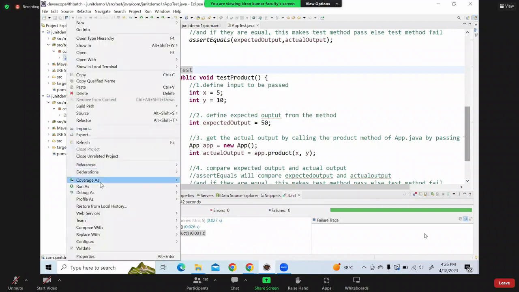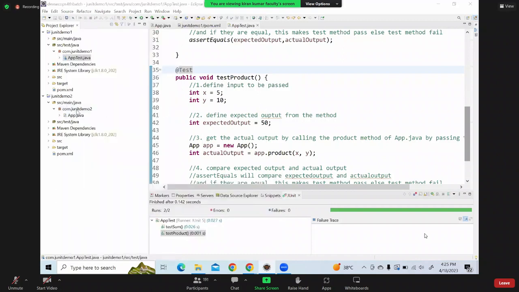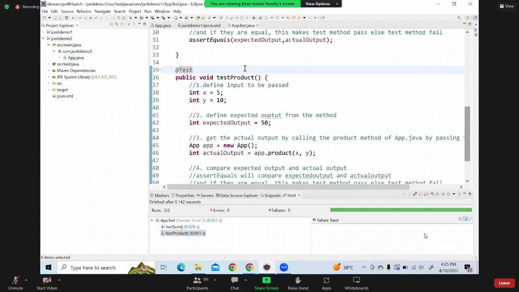Just run as, okay, JUnit test. Okay, so now I'll be writing another project. Earlier we have seen a simple add and subtract, right? Right now we'll go with some real-time program.